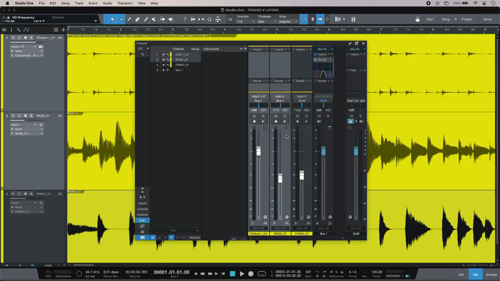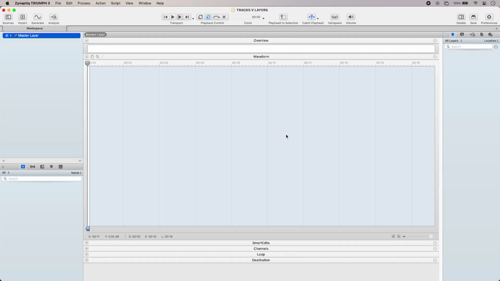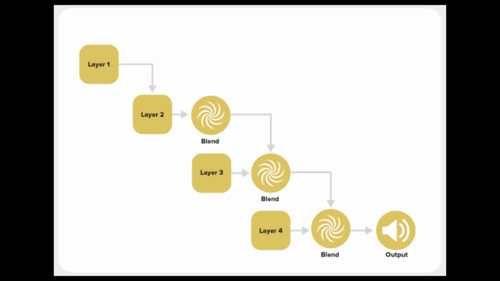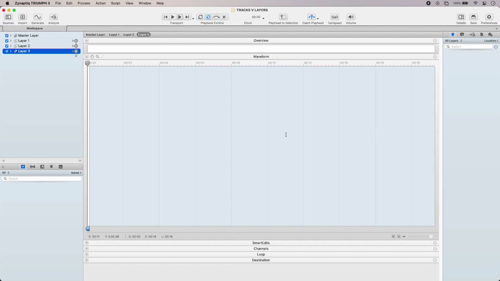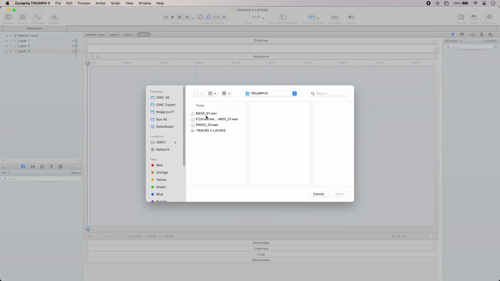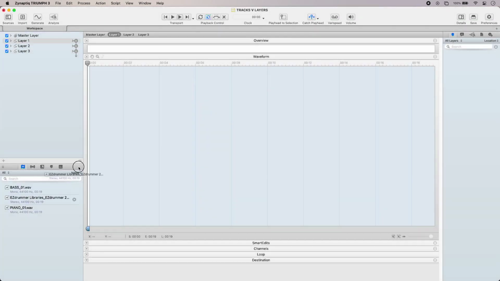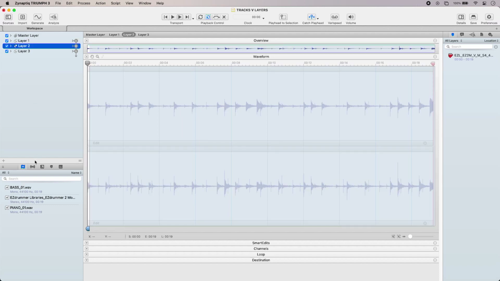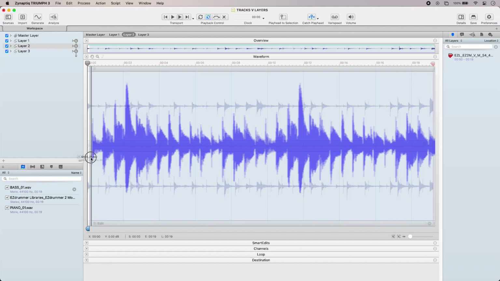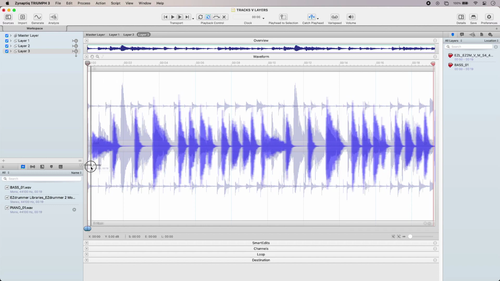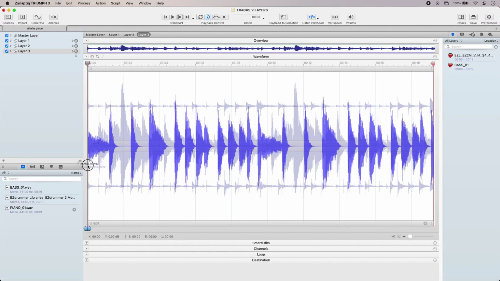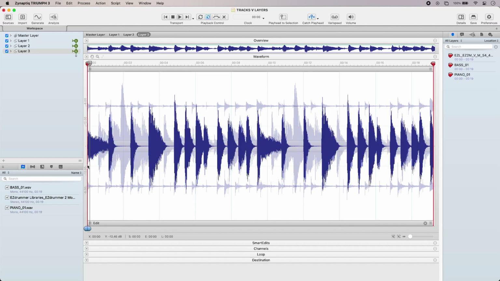Now, Triumph 3 from Zynaptiq uses a completely different way of working to combine tracks together, and it uses layers. Now, these are combined sequentially using blend modes. So if I just create 3 new layers and bring in some audio. Okay, so I'll have my drums as layer 1, my bass as layer 2, and my piano as layer 3. Okay, let's hear those together.